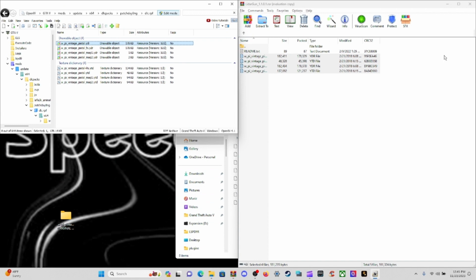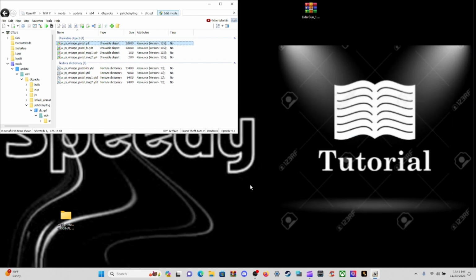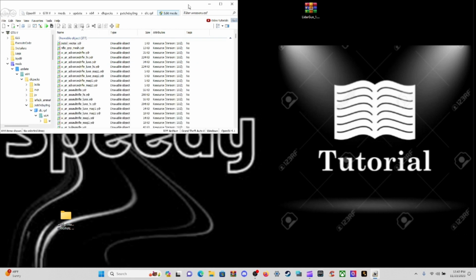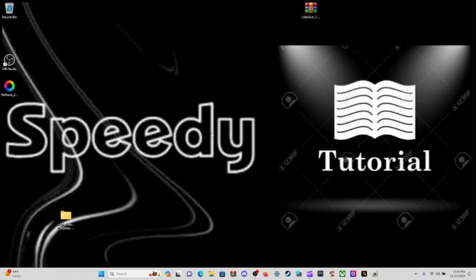Go ahead and close out of your RimWire. Close out the folder we created if you still have it open. Then go to your search bar and delete that vintage pistol that we put in there by hitting backspace. Go to File, go to Close All Archives, and then simply close out.